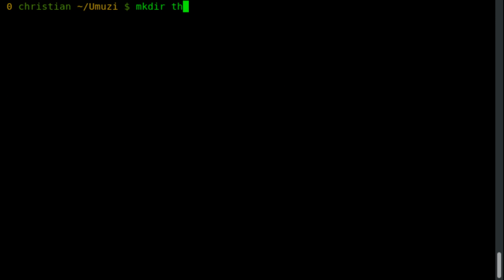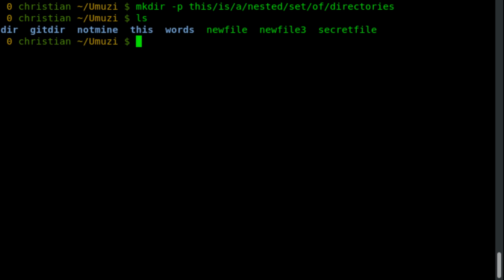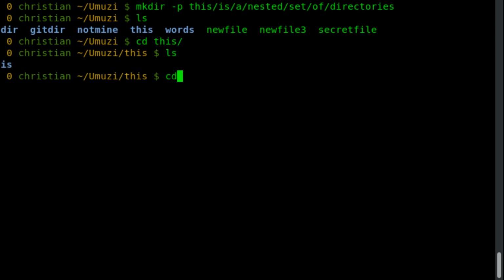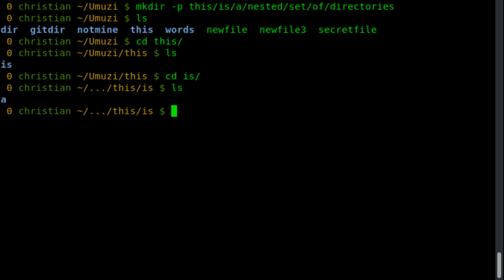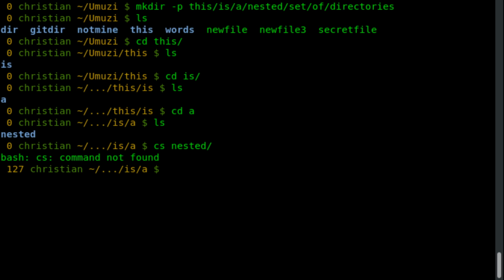Make directory, this is a nested set of directories. And I have to provide the -p flag. And if we do ls, there's a dir called this. And inside this, there's is. And inside is, there's a, etc., etc.